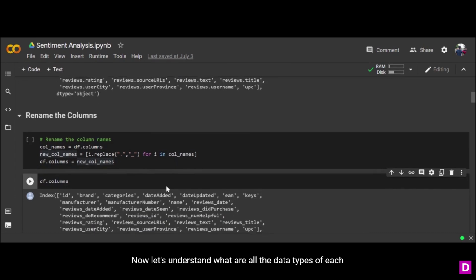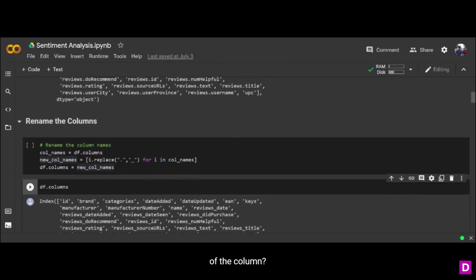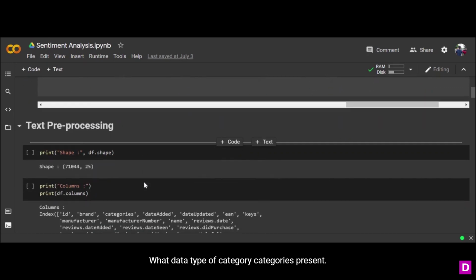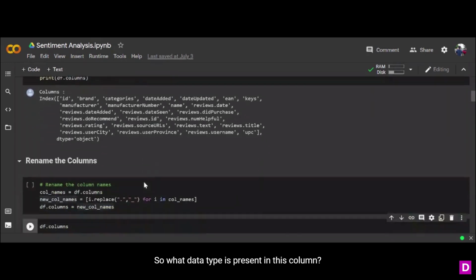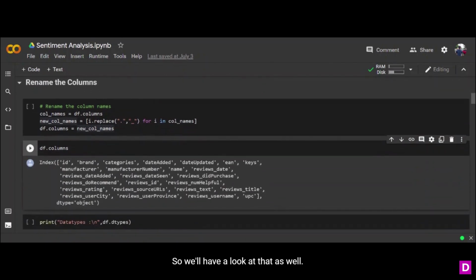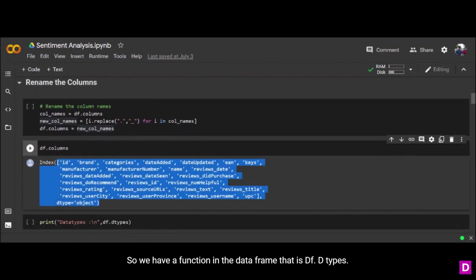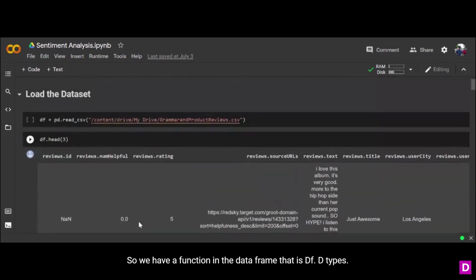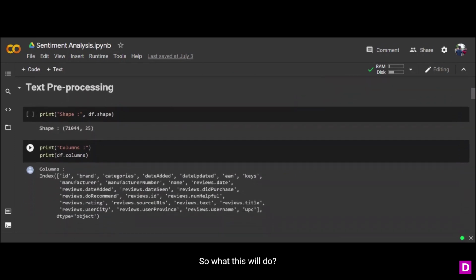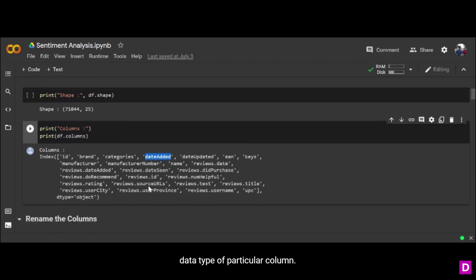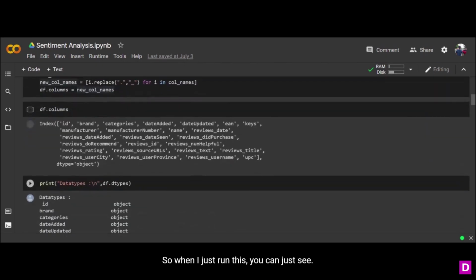Now let's understand what the data types of each column are. What data type is present in categories? What data type is present in the date added column? We'll have a look at that as well. We have a function in the data frame, df.dtypes. It will list out all the column names and the respective data type of each column. When I run this, you can see.